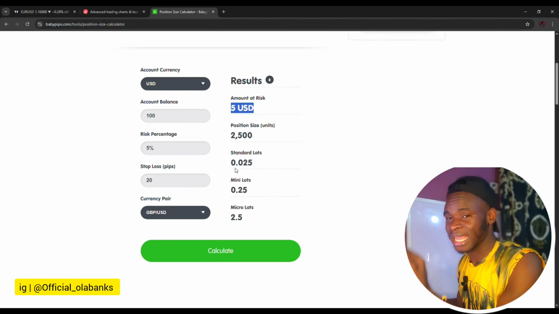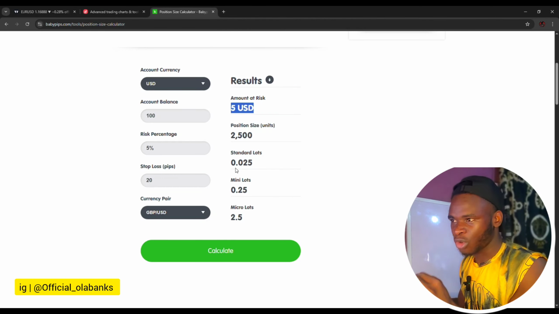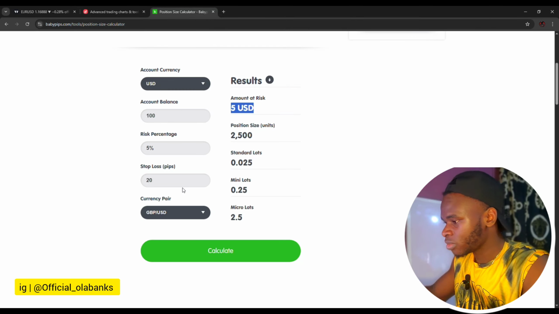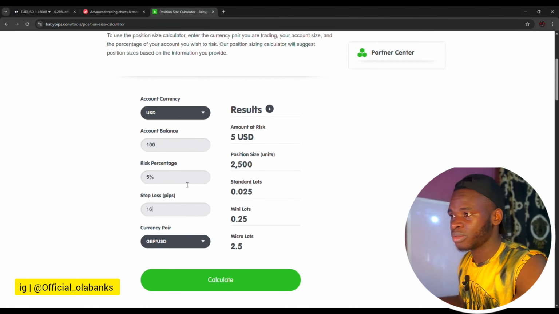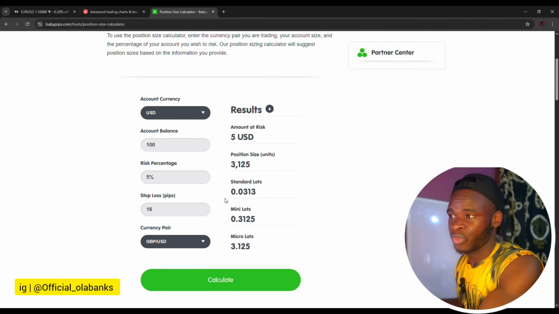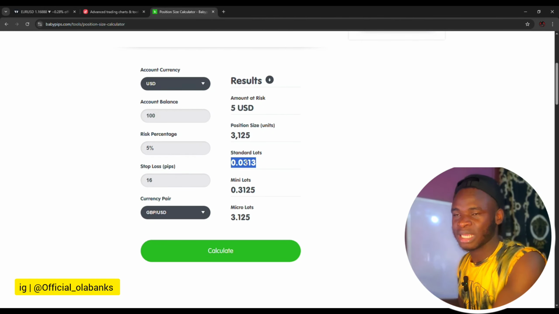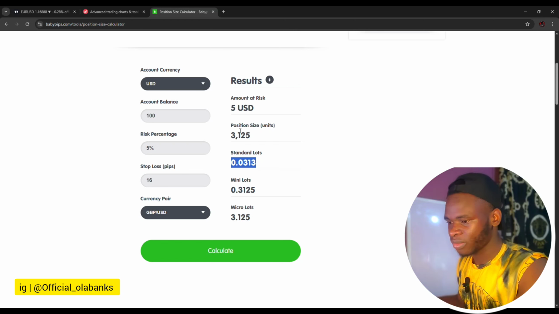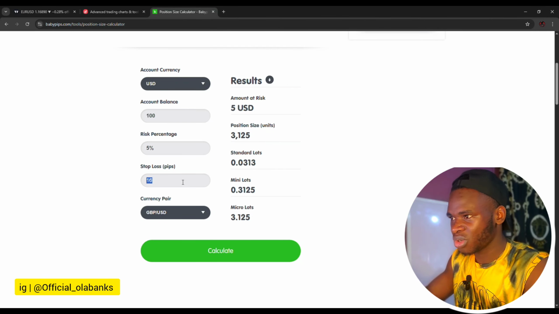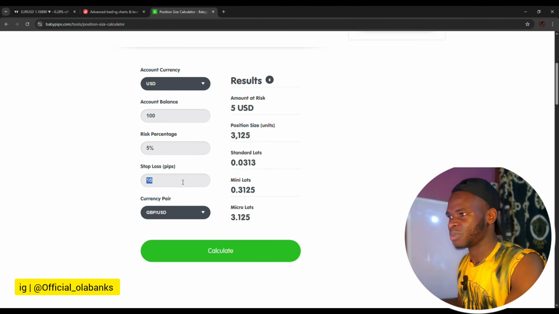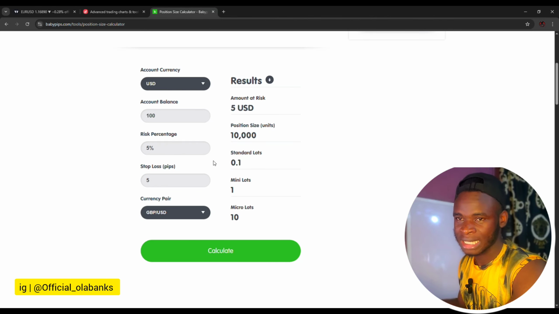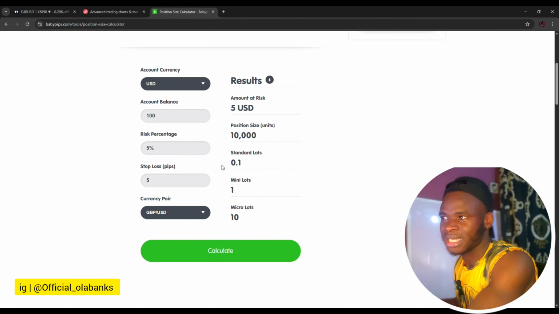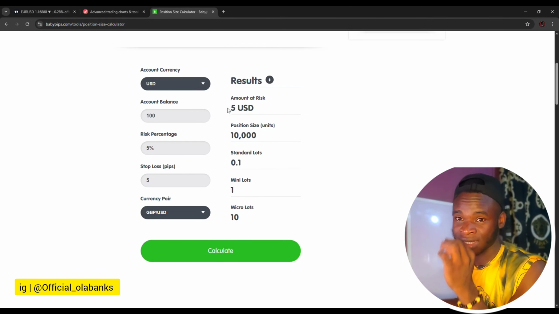And you're still risking the same $5. If you put in 15, click on OK and click on calculate, you see the standard lot size has changed to 0.03. You're still risking the same $5. If you come again, maybe you want to risk 5 pips, meaning if you are risking 5 pips, you want to use 0.1 mini, and your risk is still static. Your $5 is still static.